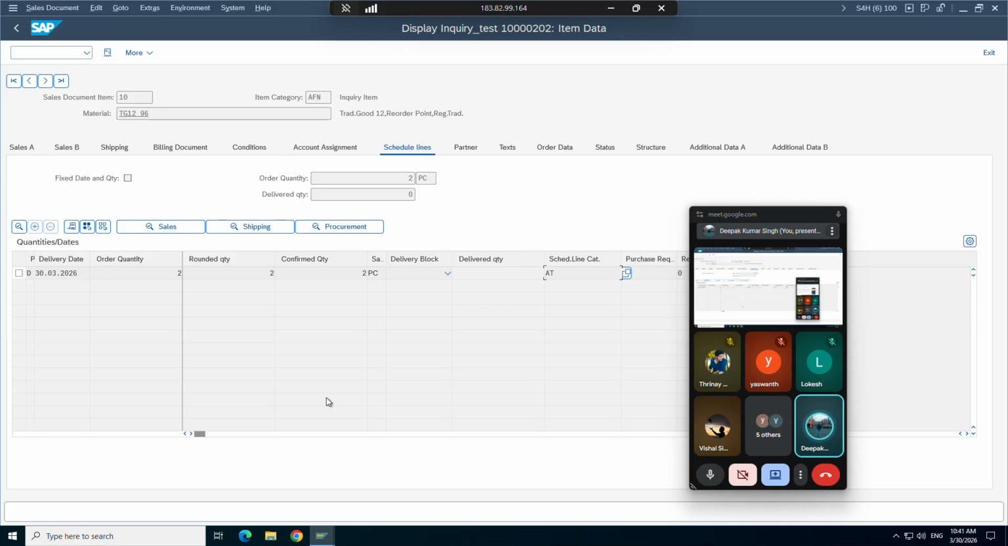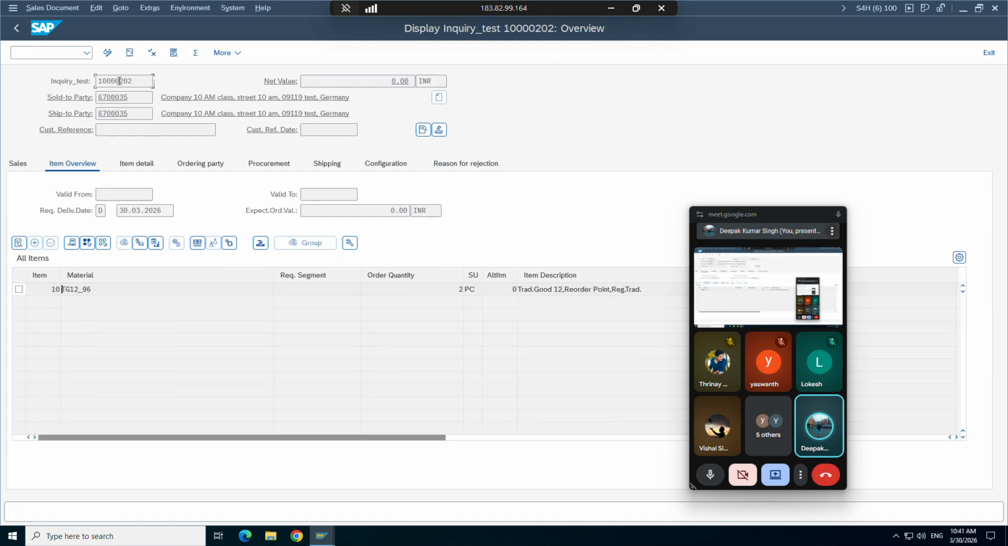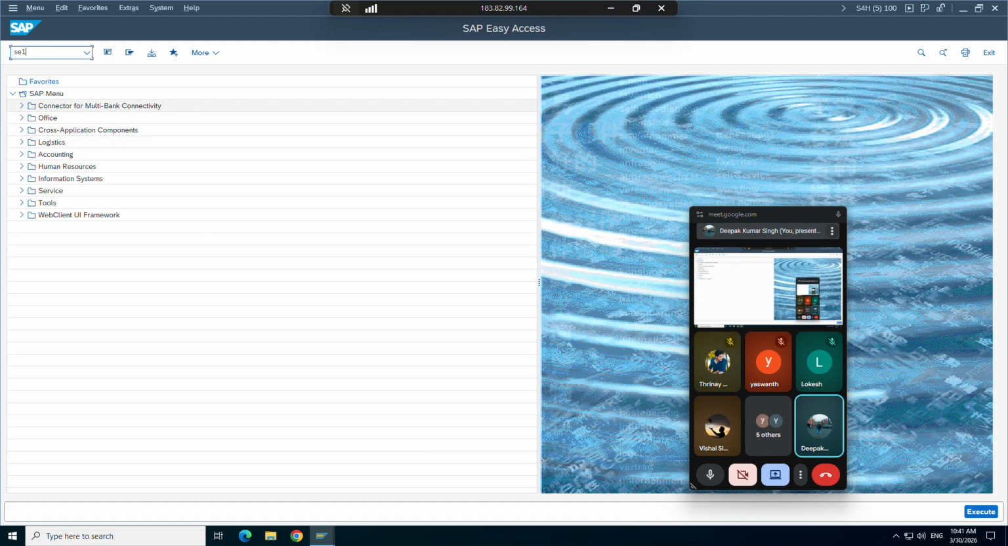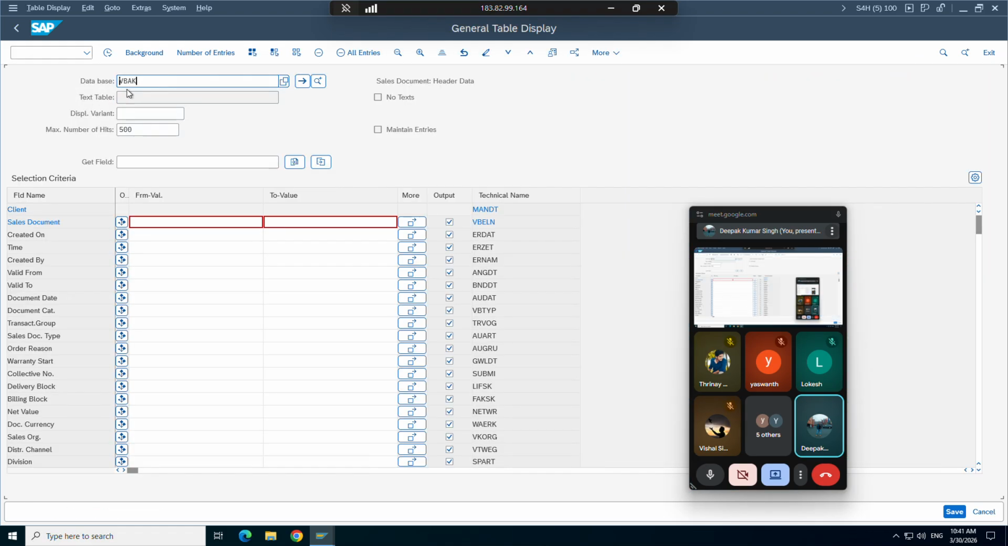What is the table for this one? For schedule line? I've told you guys earlier also. Now tell me what is the table. Three tables are there. VBEP, correct. Let's go to VBEP.